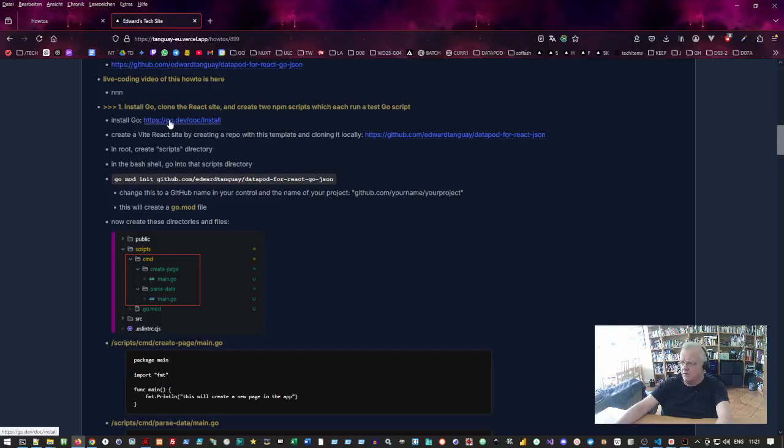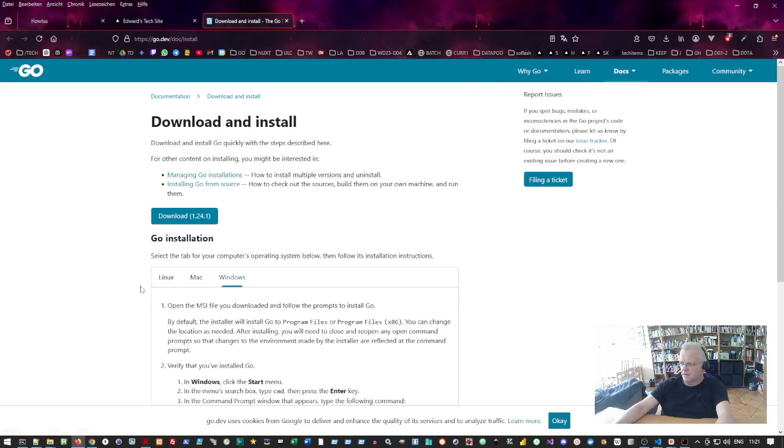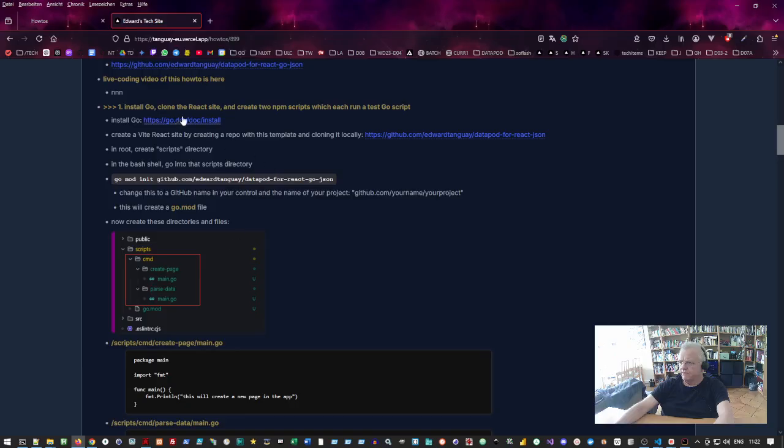You need to install Go. I've done this on Linux, Mac, and Windows, and it's very straightforward on all operating machines. So good luck with that. If you have any questions, then ask your friendly LLM.